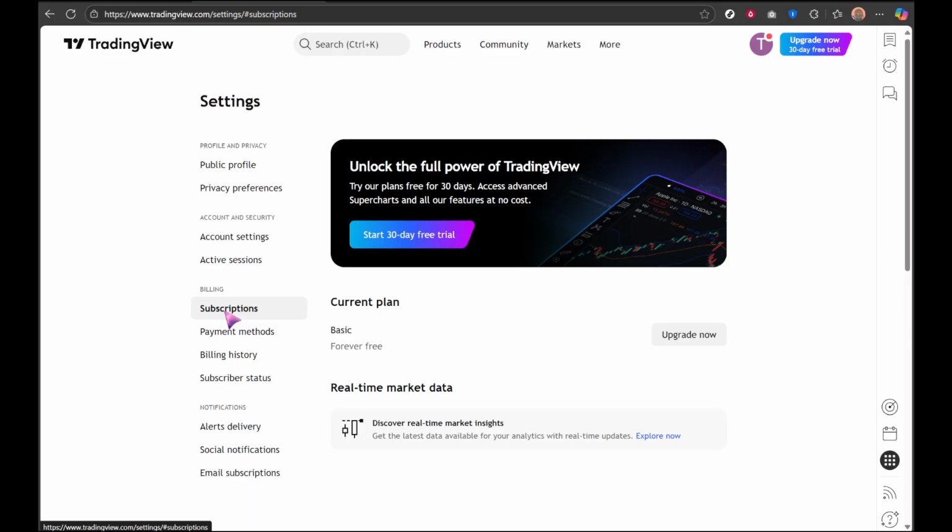After opening settings and billing, the next logical step is to head directly to subscriptions. This is where the magic happens when it comes to managing your active, trial, and past subscriptions. It's important to regularly check this section to stay informed about any automatic renewals or new features that might be associated with your account.